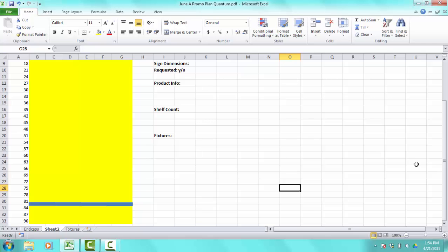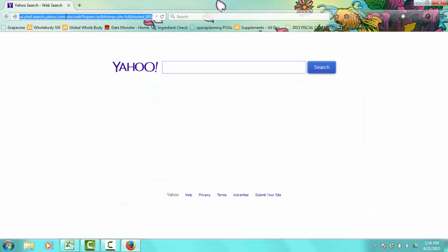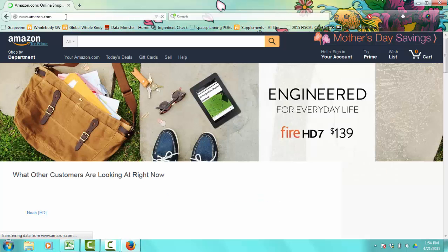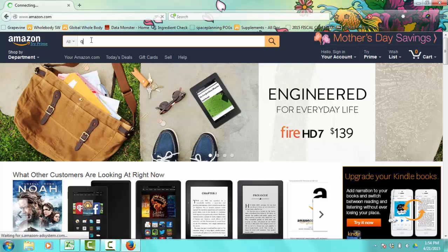Now I'm ready to put some product on that shelf. If I'm doing the Quantum Buzzaway 8 ounce, I need a picture of the product and I also need the product dimensions. If you're in the store, that should be pretty easy to get. You can go out and measure the product. You can have it on your desk. But for me, I'm not in a store, so I'm going to use Amazon.